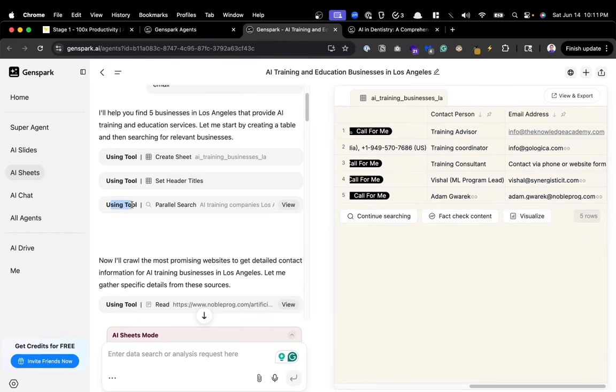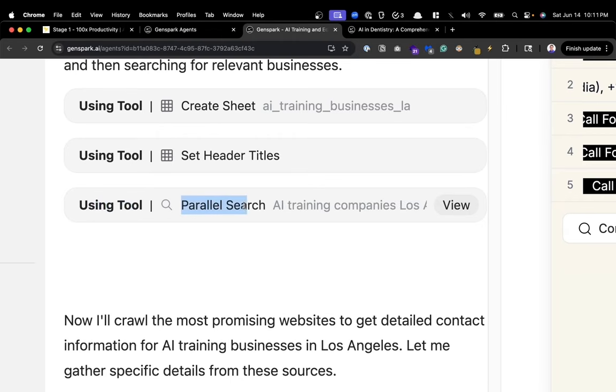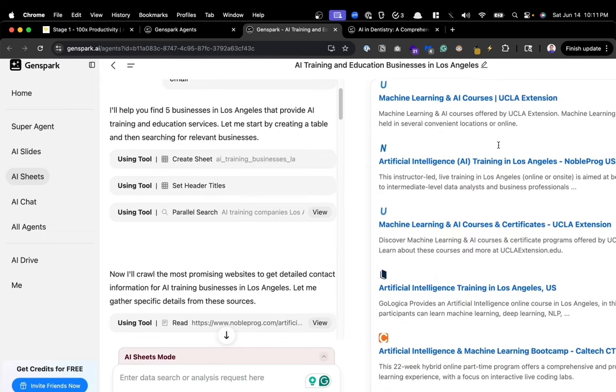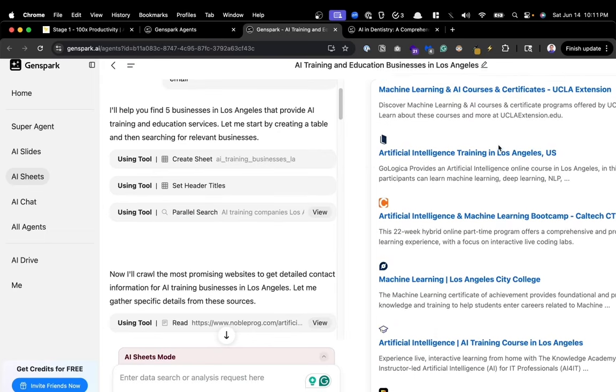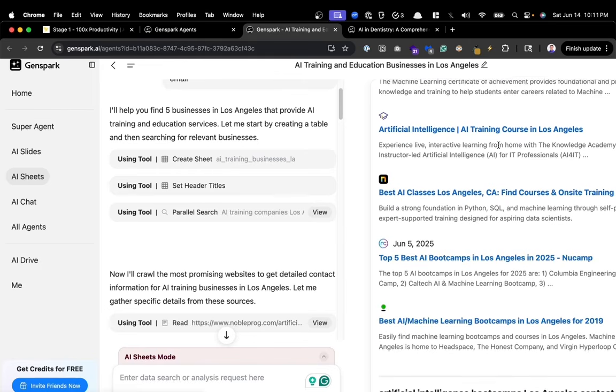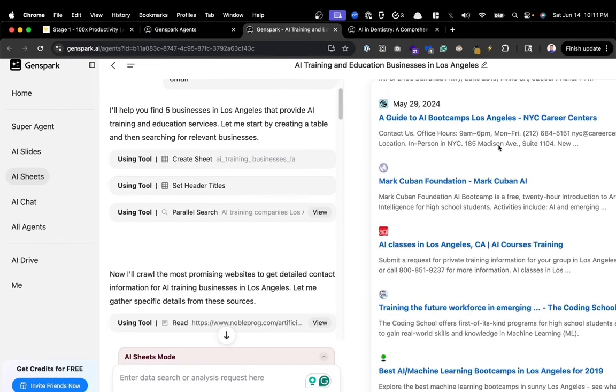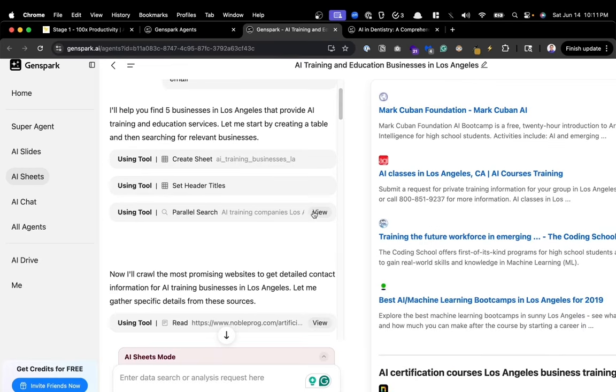And then it's going to use another tool, which is pretty much searching the web. Whenever you see parallel search, it's going to search the web for multiple websites. It's going to scrape those websites. And if you click on view, you can actually see all the websites that it went and scraped information from to use from this. This is very powerful, much like Perplexity, but on a whole other level. So it read all these websites, found the relevant information.